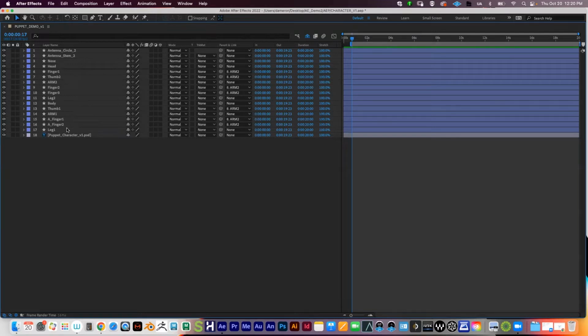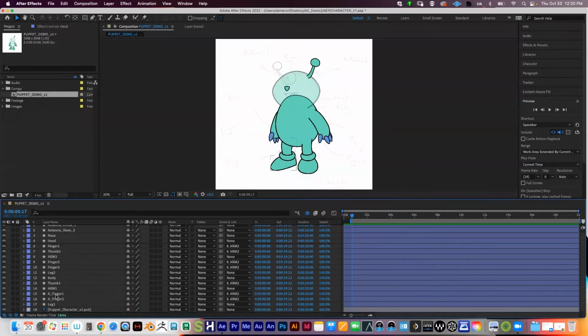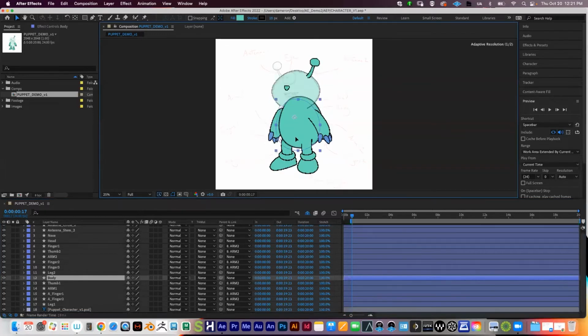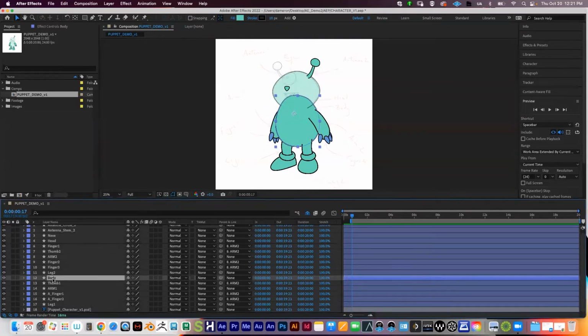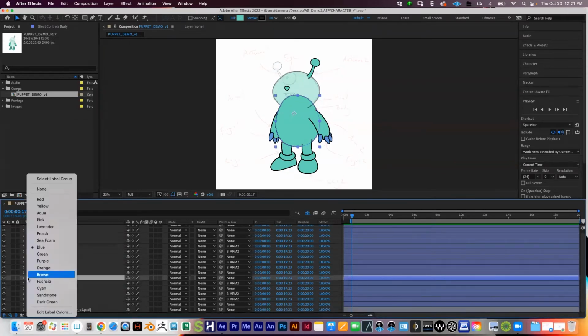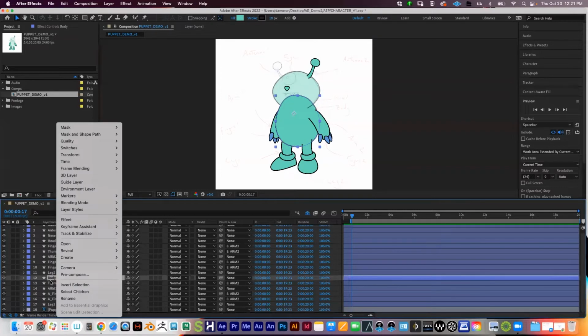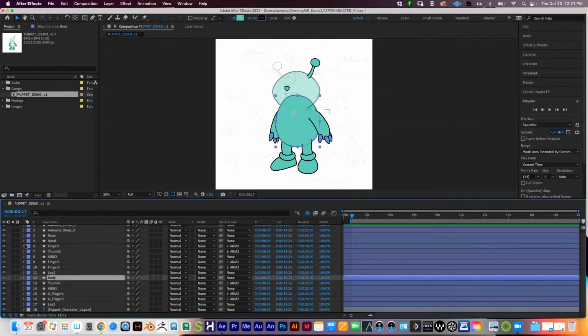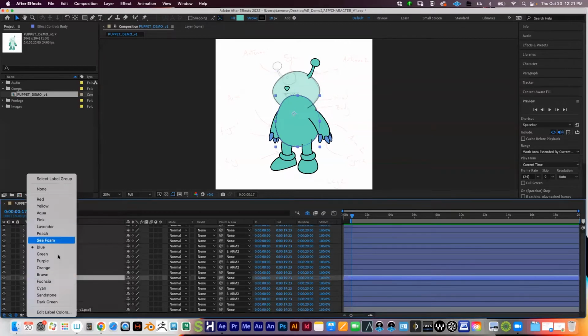Another helpful thing is that I like to color code things as I'm working. For instance, I have my character's body, and the body is going to be the main component where everything's going to be parented to it eventually. You can color code these just by right clicking. Don't right click where the name is, but right click on the square that's directly to the left of it, and you have these options.